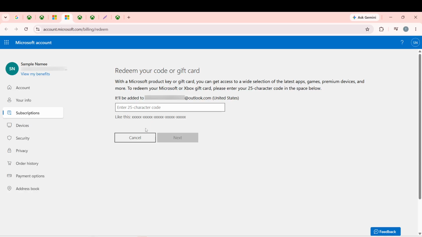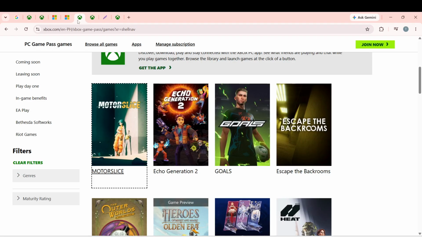The system will now verify the code, and once confirmed, it will prompt you to add the balance to your account. This step ensures that the funds are available for you to use in the store. With your balance added, you're now ready to make a purchase. Navigate back to the Xbox Store or Microsoft Store.